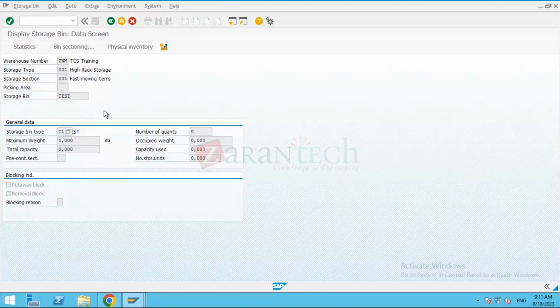Now below you can see here the blocking reason, and you can see 2 flags, the put away block and the removal flag. If there is a requirement in the warehouse that the bin needs to be blocked for put away, for the placement of stock, or the bin needs to be blocked for picking, no picking should be carried out in this particular bin.